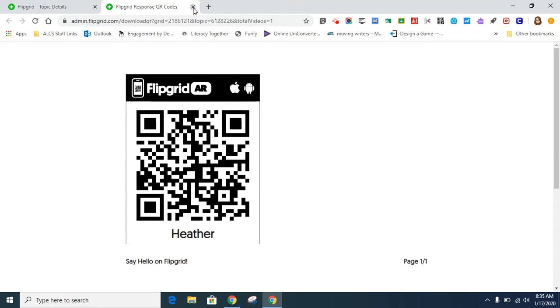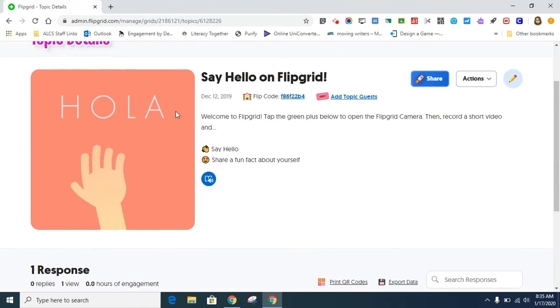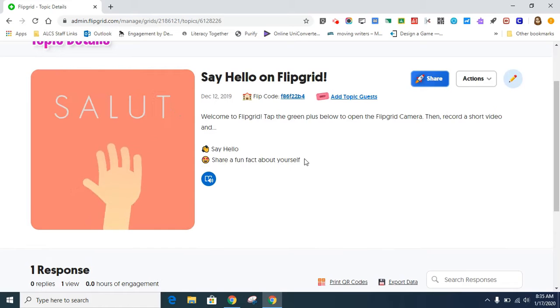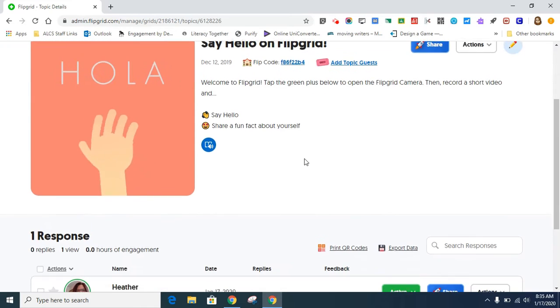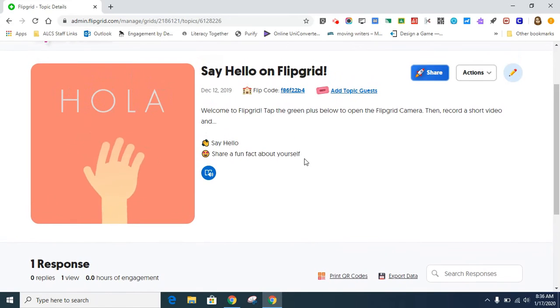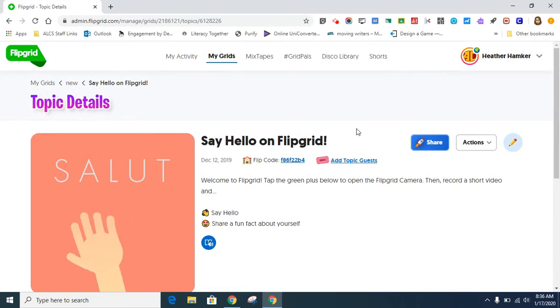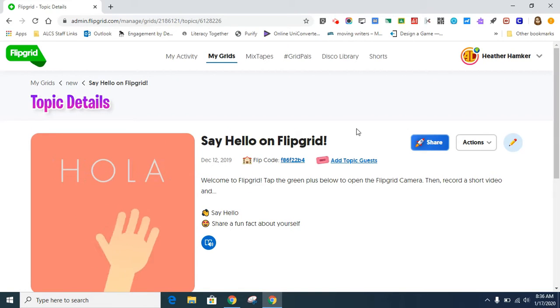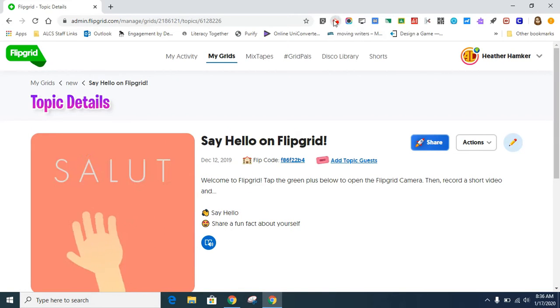So let's say that they did a writing sample and they read their writing sample out loud into Flipgrid. You could print off those QR codes, attach it to their writing. Maybe it's hanging in the hallway. And then as people walk by, if they open up the Flipgrid app, they could scan it and see the student actually reading their video. So let me flip over to my short video to show you how Flipgrid AR works.